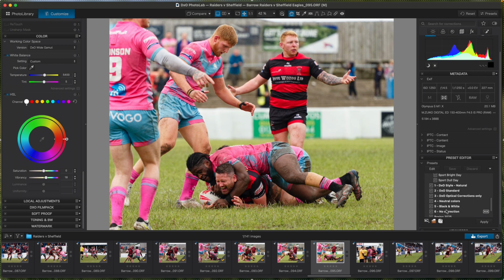So that is how I'd set up my presets for my sports, and like I say, that would be a good preset for a dull day. If I wanted a preset for a bright day, I'd just have to find a photo shoot that was in sunlight, a bright day photo shoot, and use one of those images to set up a preset for bright day. So it can be quite quick doing sports photos using DxO PhotoLab.